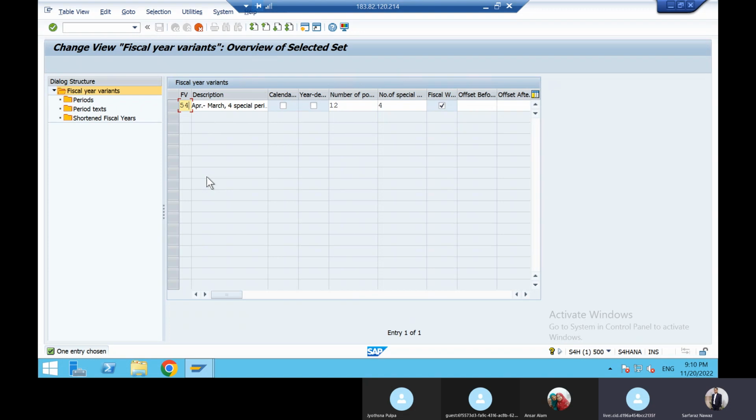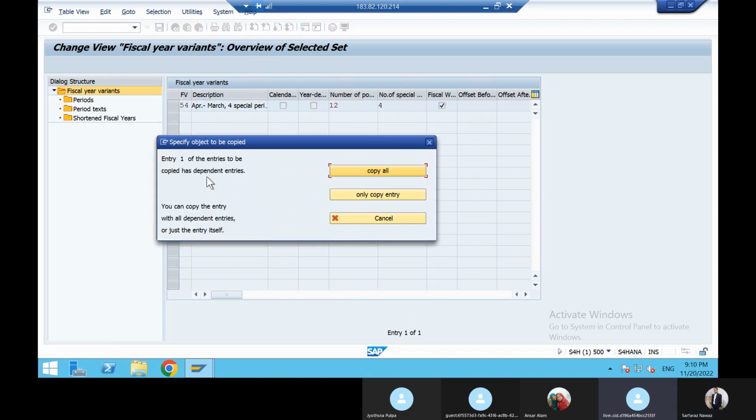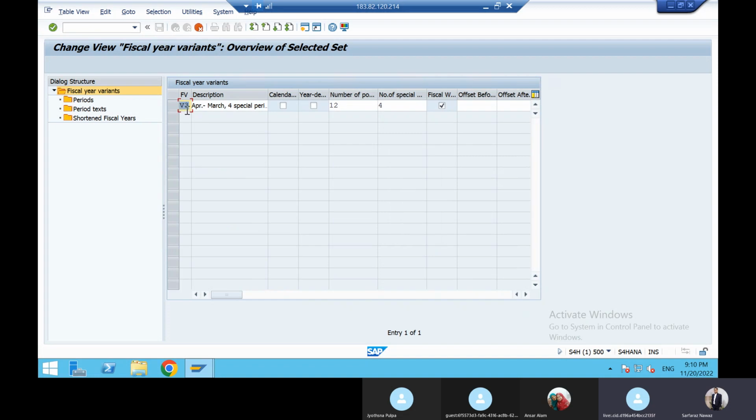If you take this, hit enter, it will ask copy all, only copy, and copy entry. You have to do copy all. I will not suggest you take only F3. Every company takes V3 only. You should not change it, because there is no such parameter to be changed in your variant. This should be a standard V3.